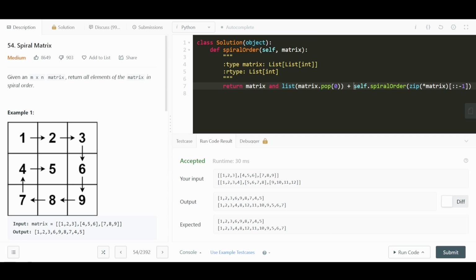And then here's the tricky part. We do a recursive call to spiral order. So first our matrix looks like this. Then we pop off the first row and it becomes this. And then we do this operation here. So we add the result of this.